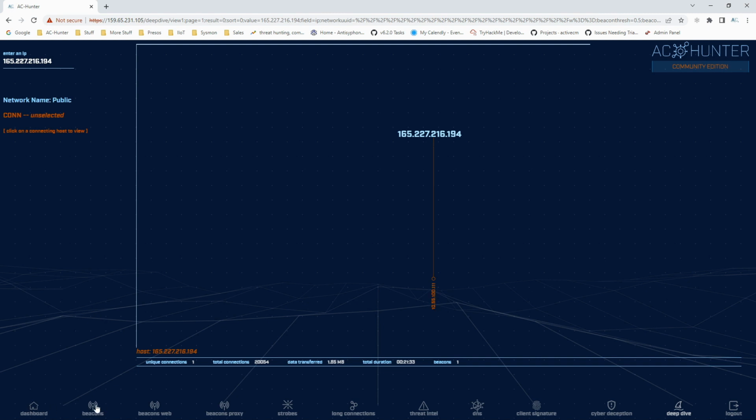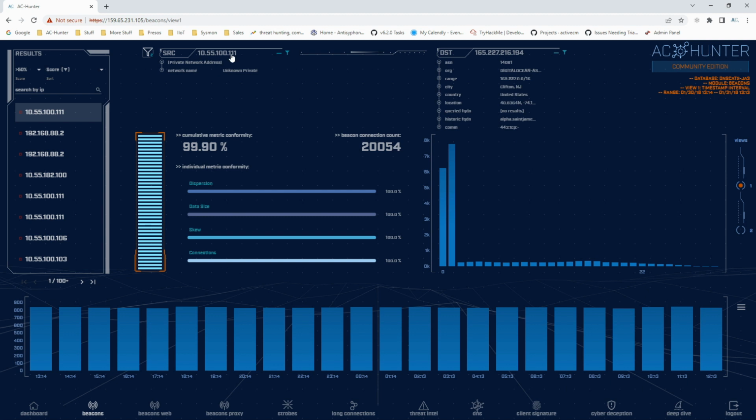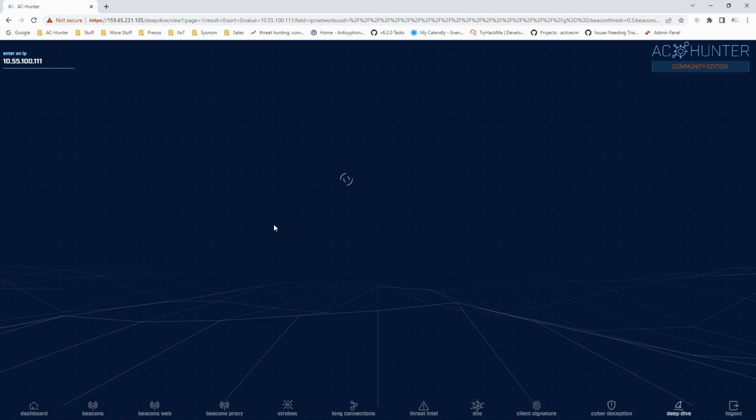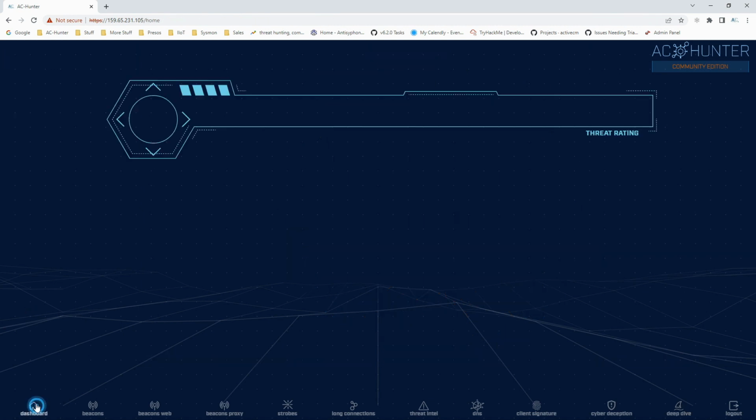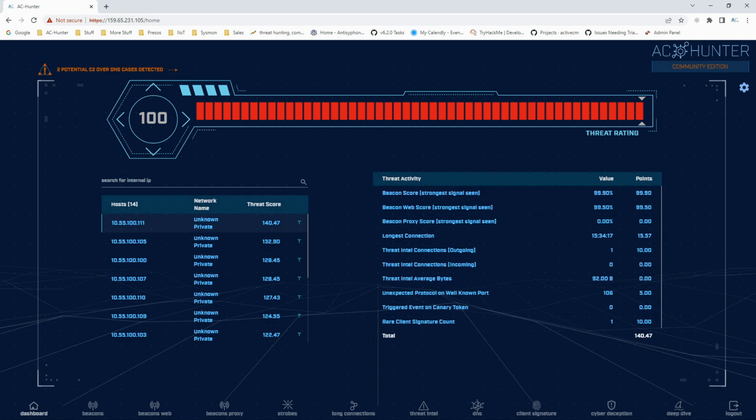I can do the same thing for my internal host. So again, I've got a deep dive option off of my source IP investigation menu. So I can always jump into the tool and work with it that way. The more connections there are, the longer it'll take to load, but it's usually not too bad. So that's the deep dive module in a nutshell. Hopefully you've found this video useful.